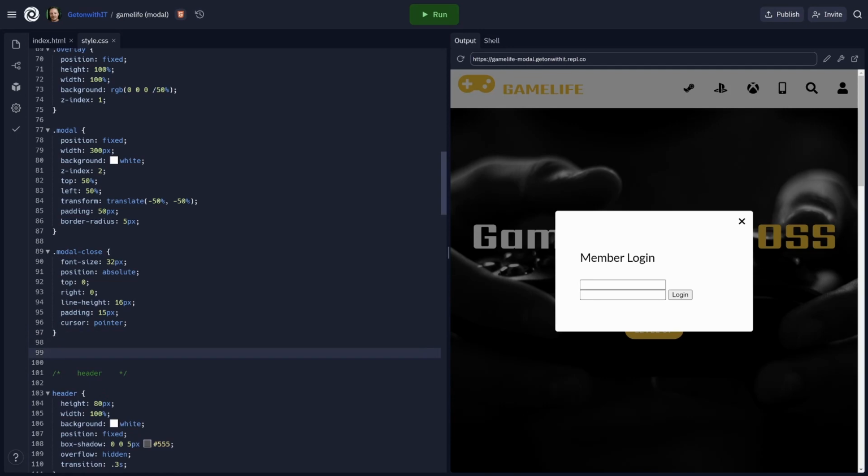So now I'm going to style the H4. Now I want to make sure that I don't accidentally overwrite any of the styles for other H4 tags that I might have elsewhere on the page. So I'm going to use specificity here. I'm going to make sure that I only style the H4 tag that is inside .modal.